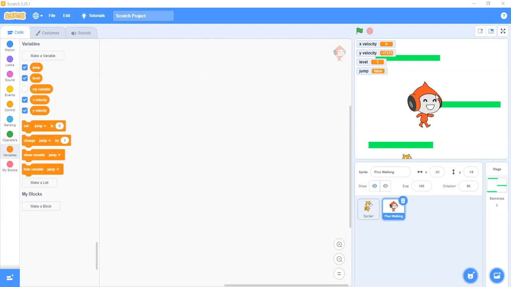So the positive y is responsible for what? The positive y makes it go up and the negative y makes it come down. The positive x is for it to go right, and the negative x is to make it come left. So in our program, we have the x velocity and then the y velocity.